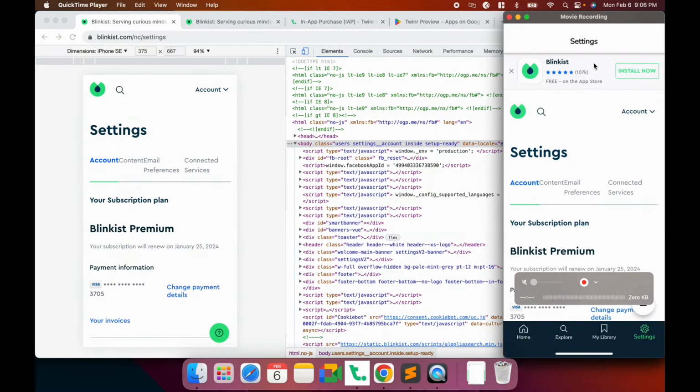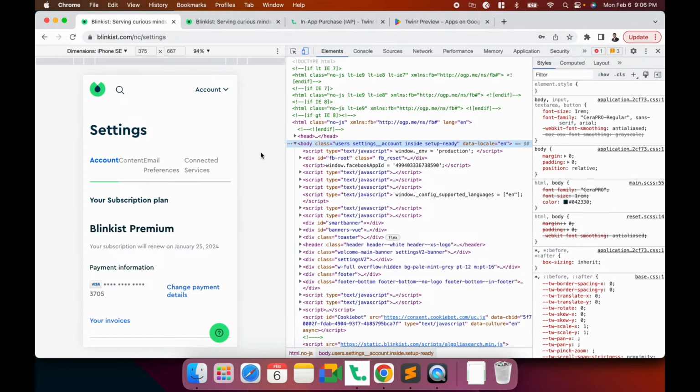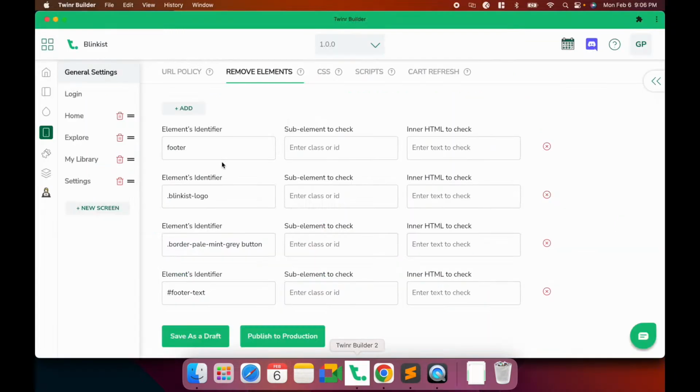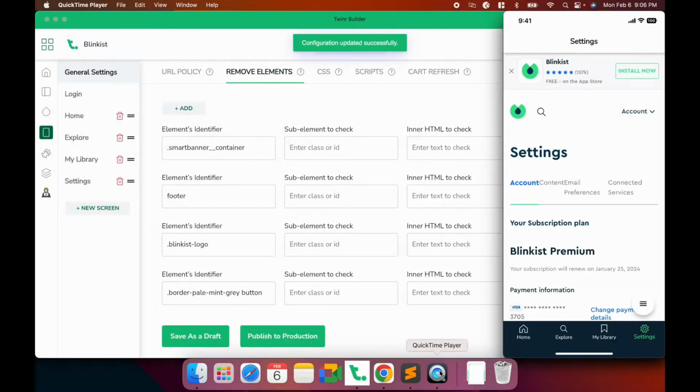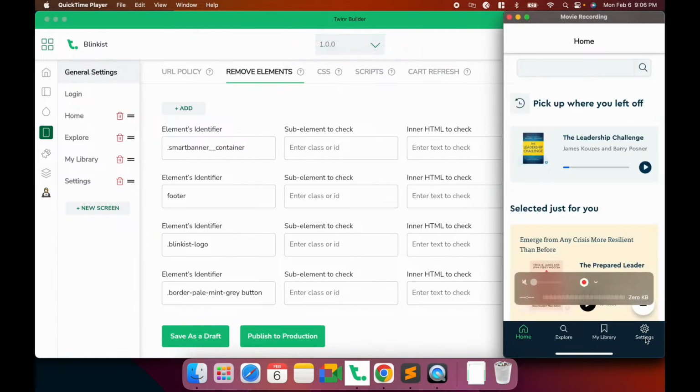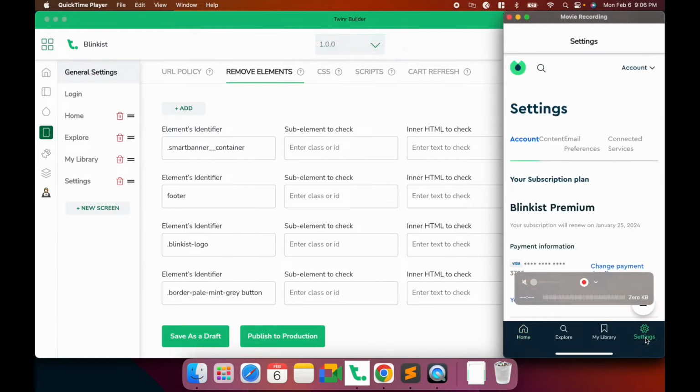So I think Blinkist might have done some kind of user agent identification, and then only they are displaying it in the mobile devices. Okay, so I already found out the identifier for that, which is this one. So let me add that as well. Smart banner container. Okay, and then let's reload this and go to the settings screen, and you see now I don't see that anymore, so that's also good.